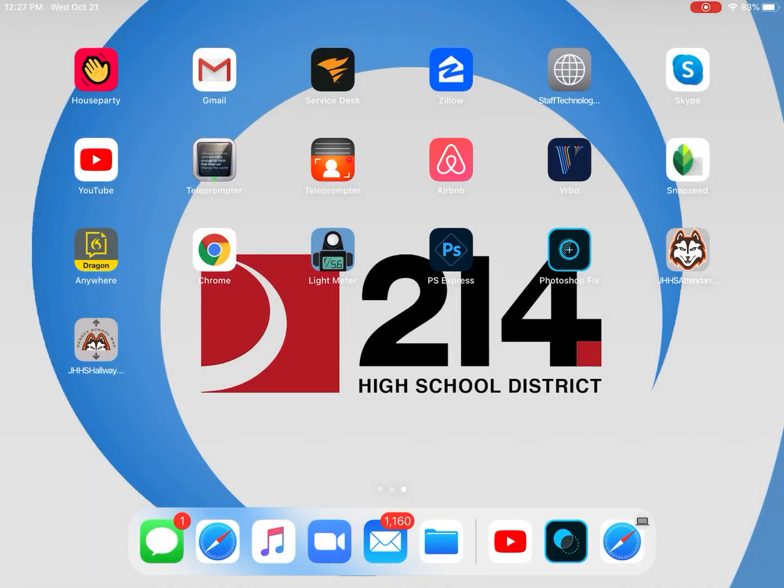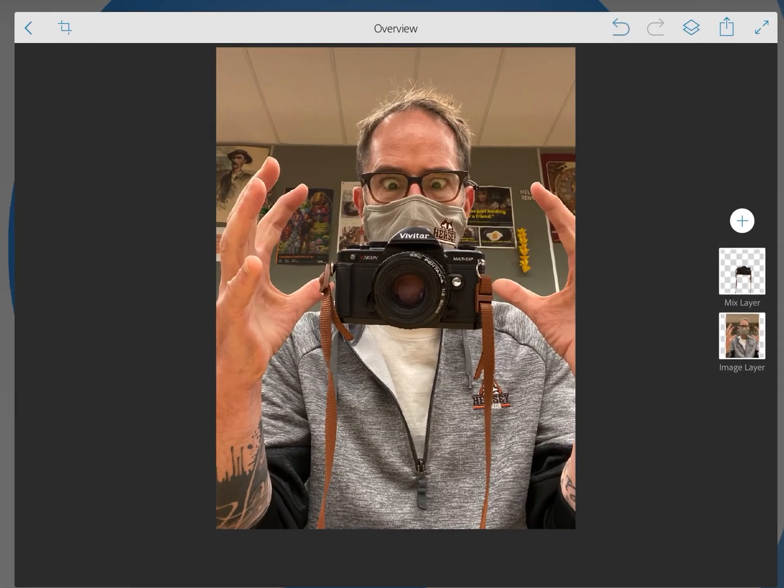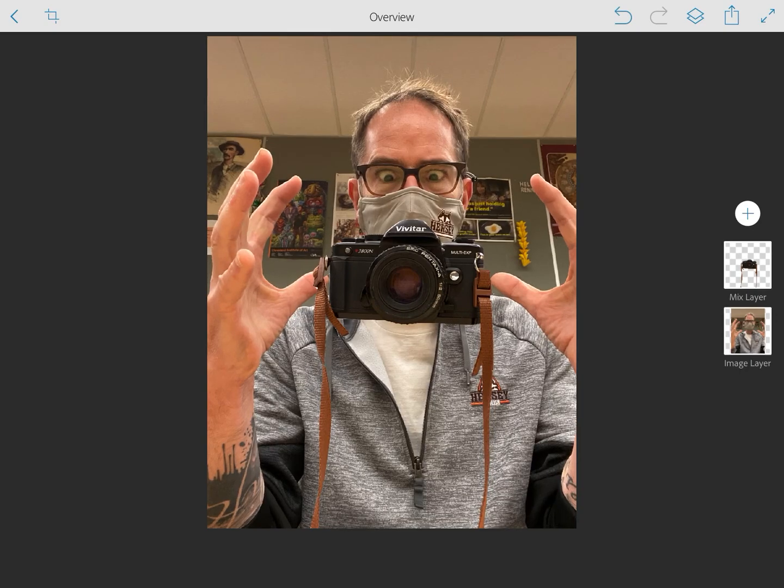Right, today I'm going to show you how to do a levitation photo, and we're going to be using Photoshop Mix. So it's the icon that looks like two circles blended together. I will be showing you how to create an image that looks something like this, where you can have an object floating in your space.